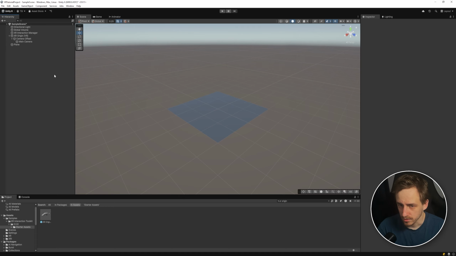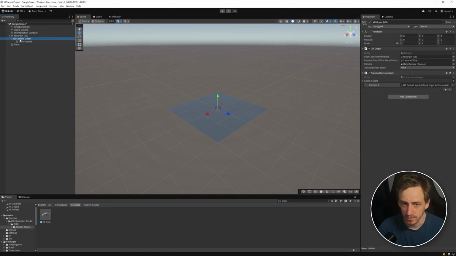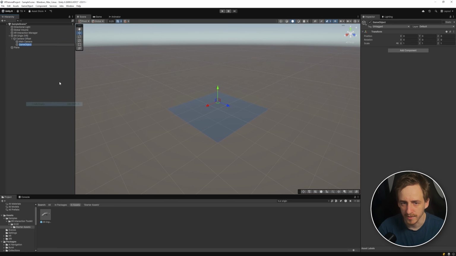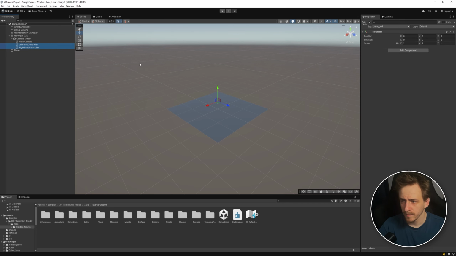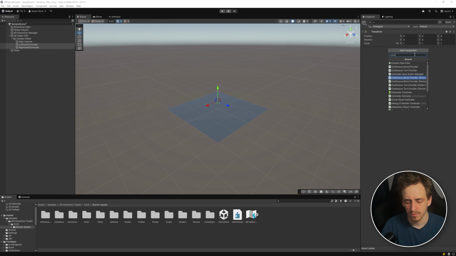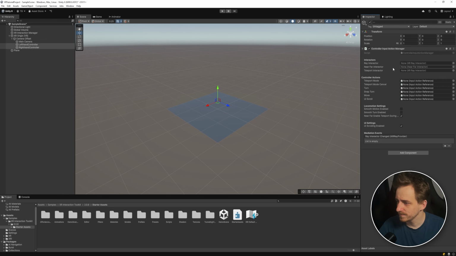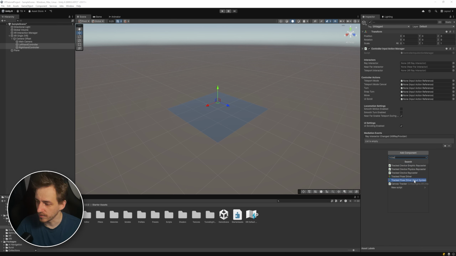Okay, so we are just going to make two empty objects. Go to the camera offset, right click, create empty. This is going to be the left-hand controller. And I'm going to duplicate it and rename it to right-hand controller. Okay, so we just need to select both of them. We need to add the controller input action manager, and we need to add the tracked pose driver input system.